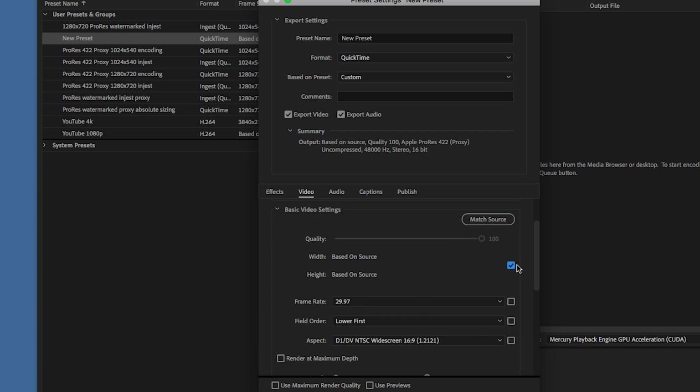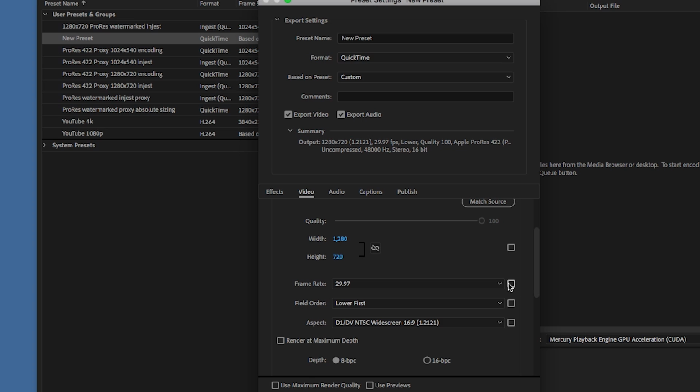And if width and height say based on source, go ahead and uncheck that. And we're going to type in 1280 by 720. From there, you can go ahead and check the box for frame rate, field order, and aspect ratio. You're just telling Premiere that you want to base these off of your original media, which is totally fine.